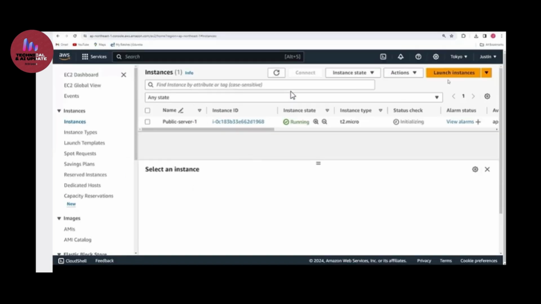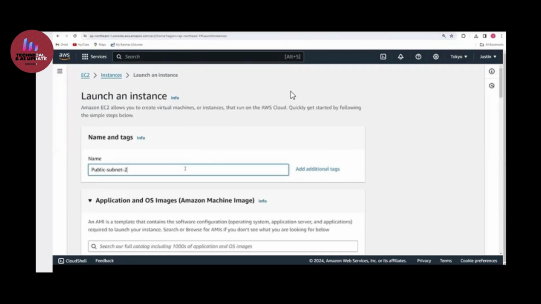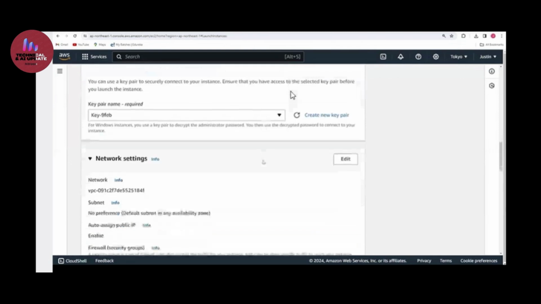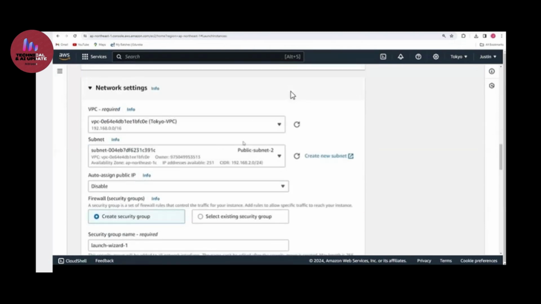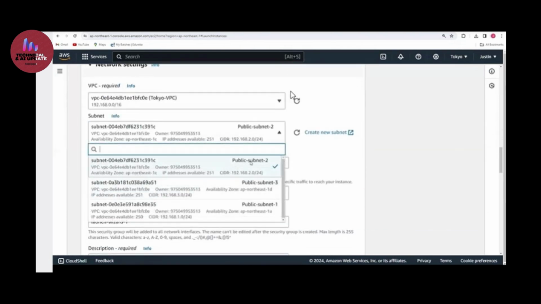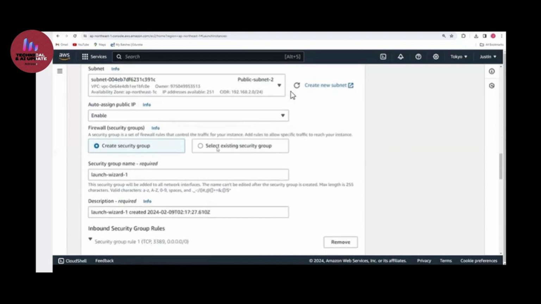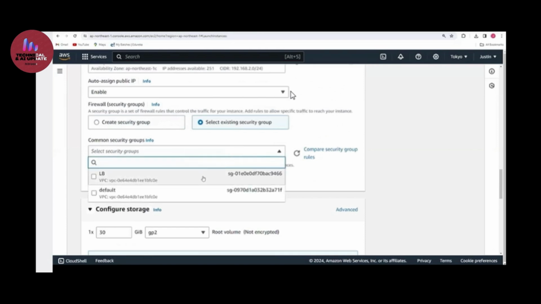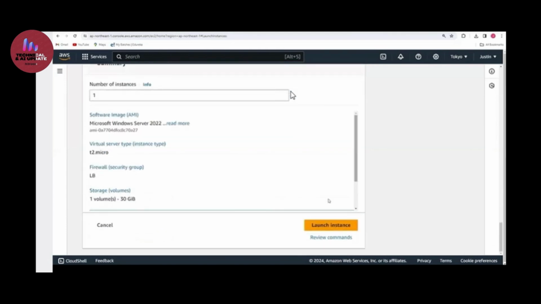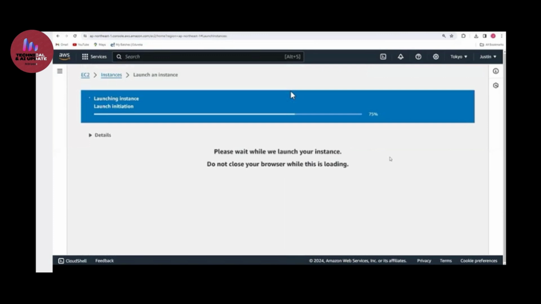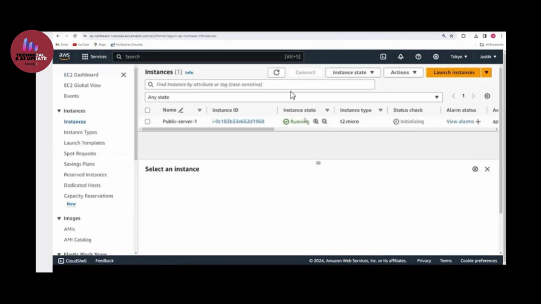So let's create the second one. Call this my public server, select this key pair. Select this VPC, subnet 2. I'm going to place it in subnet 2. Auto assign public IP will be enabled. Select the security group. Storage. That's it. Now click on launch instance. Okay, so second one is also created. Let's create the third one.